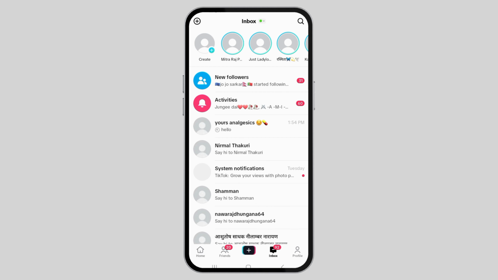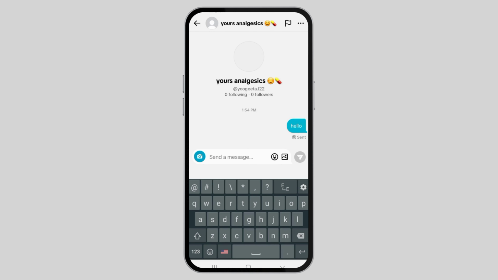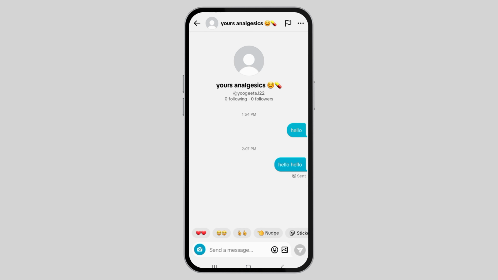you go to the inbox, now go to the very person to whom you want to send the message. I wanted to send the message to yours analgesic and I typed hello and sent it. And hooray, my message has been sent. So this way, if you follow the steps, your problem will also be solved and you will also be able to send and receive the messages.